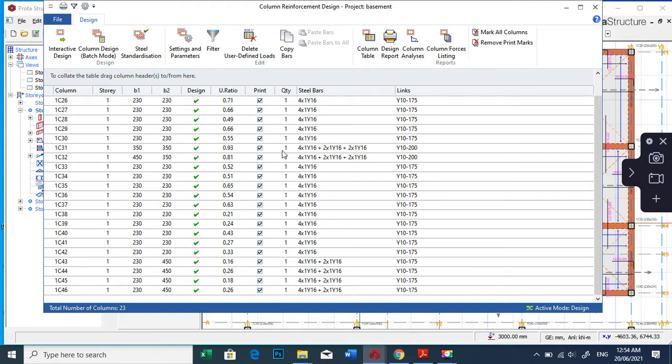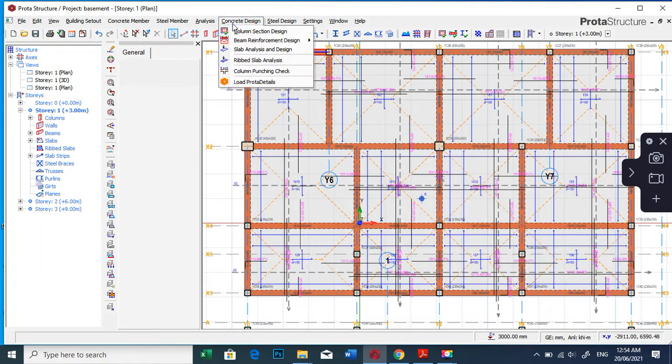This is what Prota Structure can give to you for the column. Pay attention please, for the column. So we close here and we move the same to beam reinforcement. We go to story.